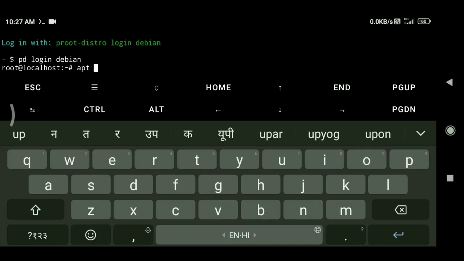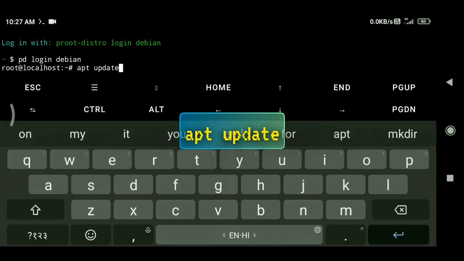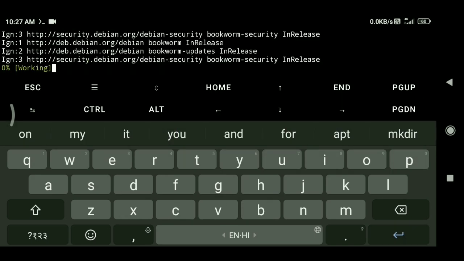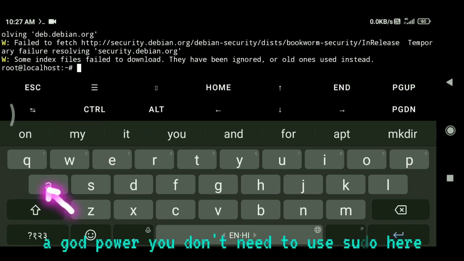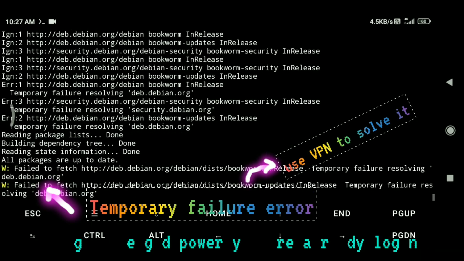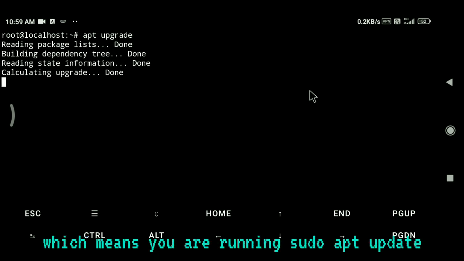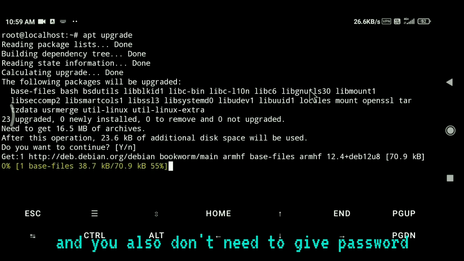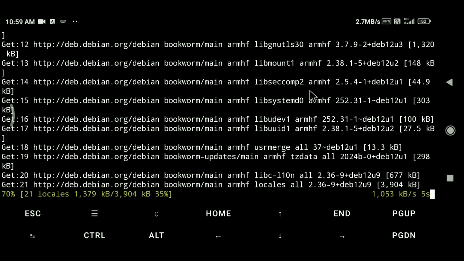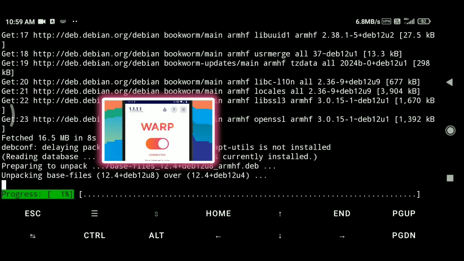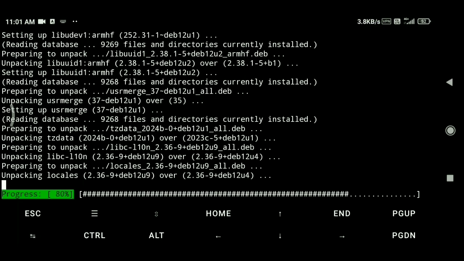Once you are in the Debian distribution, just update the packages here. You know that updating is the rule of this world, so update it. I want to tell you that you can also run sudo commands here, but we are now logged in as root. This is god power. You don't need to use sudo here to get the god power. You are already logged in with god power. Running apt update means you are running sudo apt update, and you also don't need to give a password because you are logged in as root. If you get temporary failure warnings or errors, you can use a VPN like Warp and Outline servers. Using a VPN, apt update and apt upgrade will work, and repos will be updated soon.